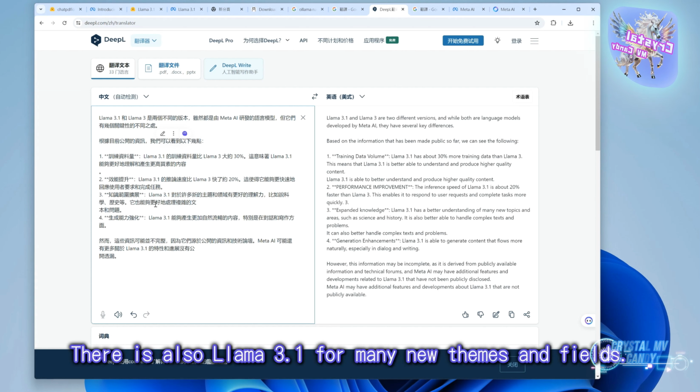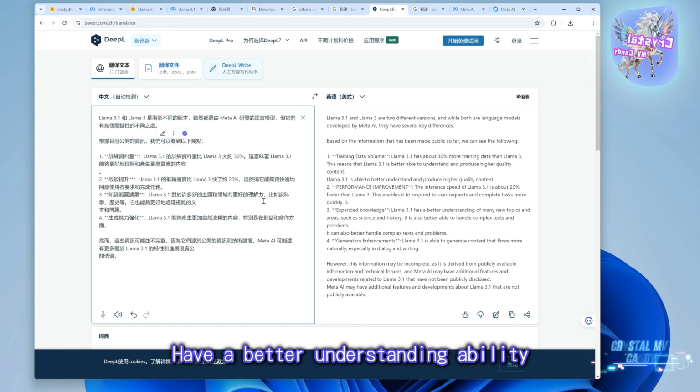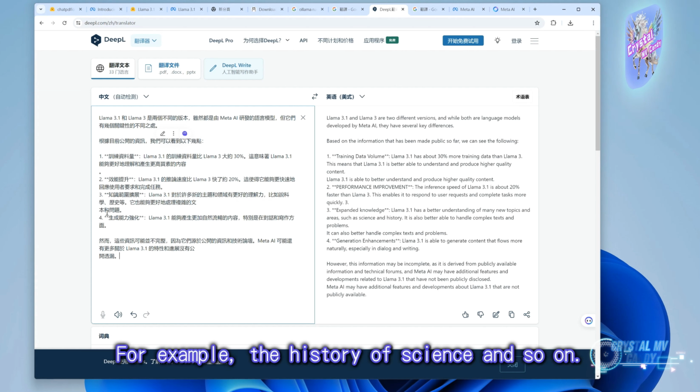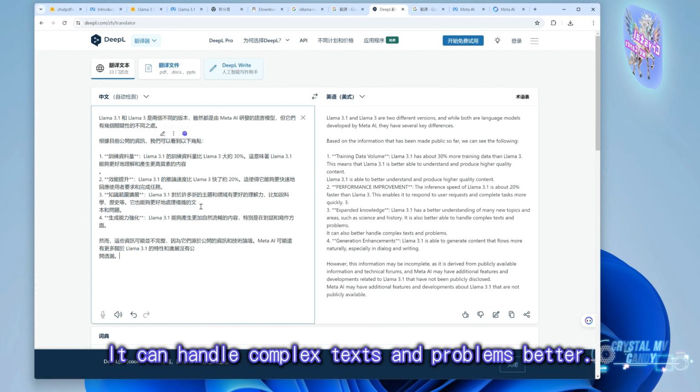There is also the fact that Llama 3.1 has a better understanding of many new themes and fields, for example, the history of science and so on. It can handle complex texts and problems better.